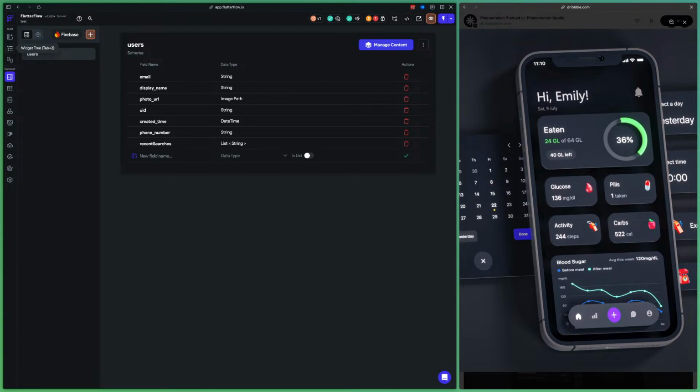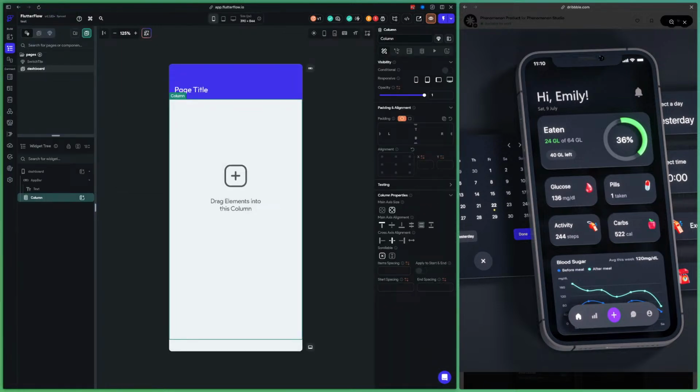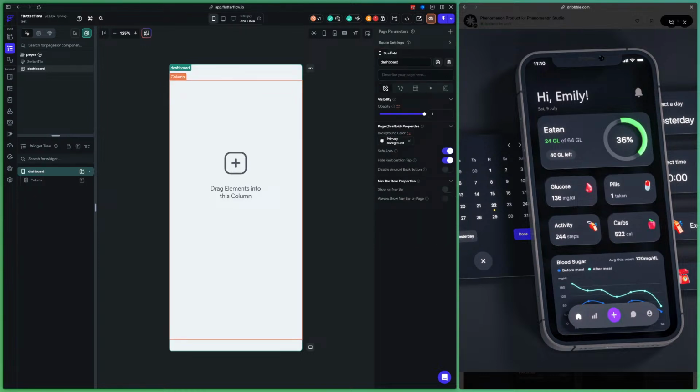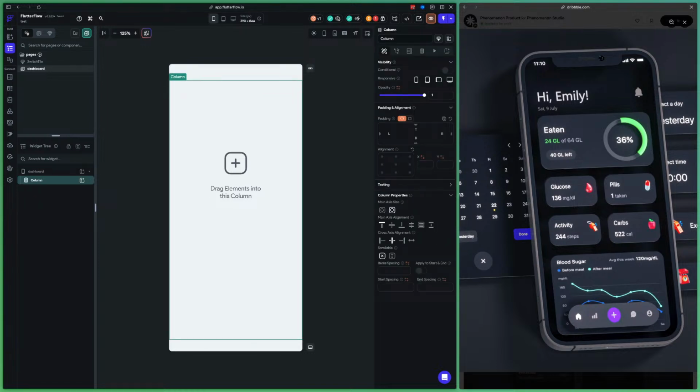Okay. So in the meantime, let's work on this UI. I just went to Dribbble and found a cool looking dashboard, and I'm just going to go through it and try to build it out. I've never built this before, so we'll see what happens.